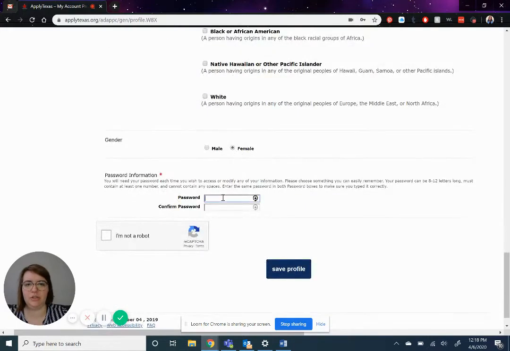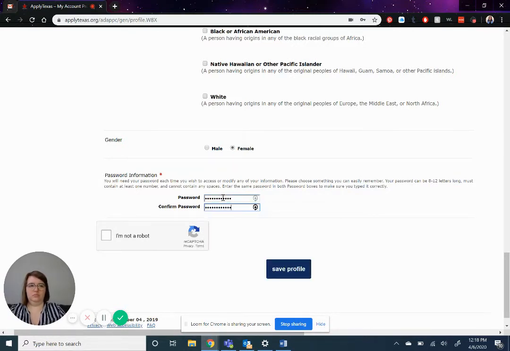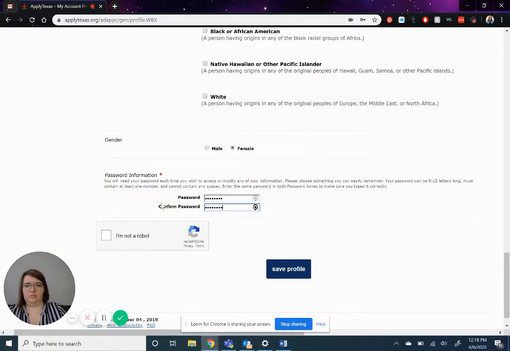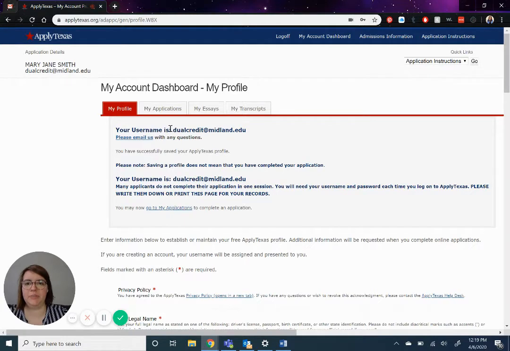She is a female. We're just going to put in a password for right now. One number. I'm not a robot. They may ask you to do a quiz of some kind, like find all the buses or whatever. Then we'll just hit save. Your username is going to be your email address. That's very important for you to remember. And your password is obviously the one you created.